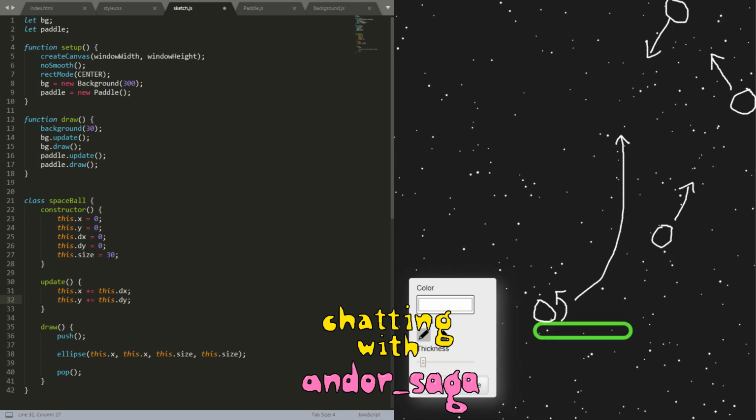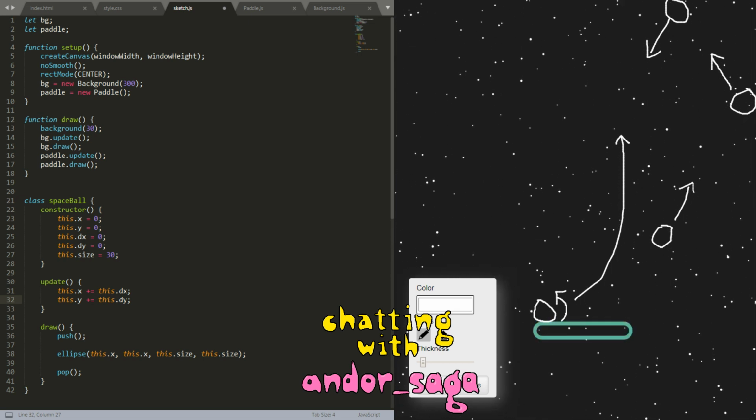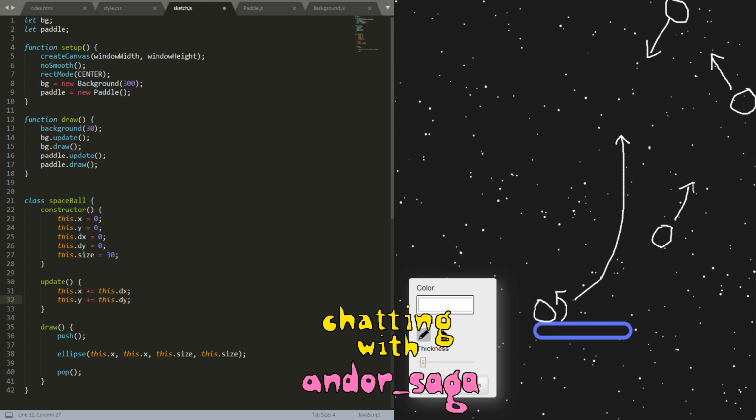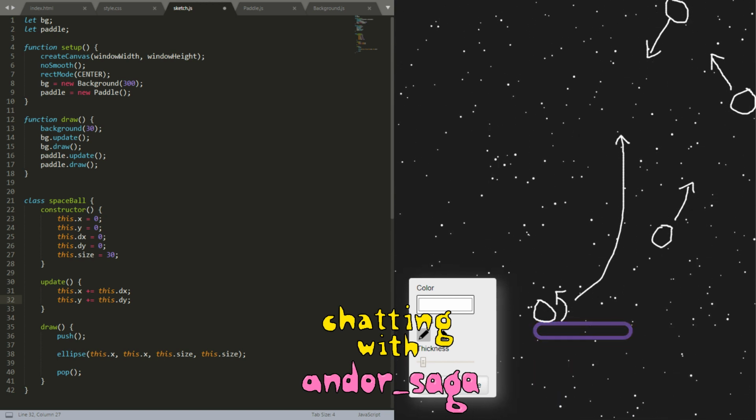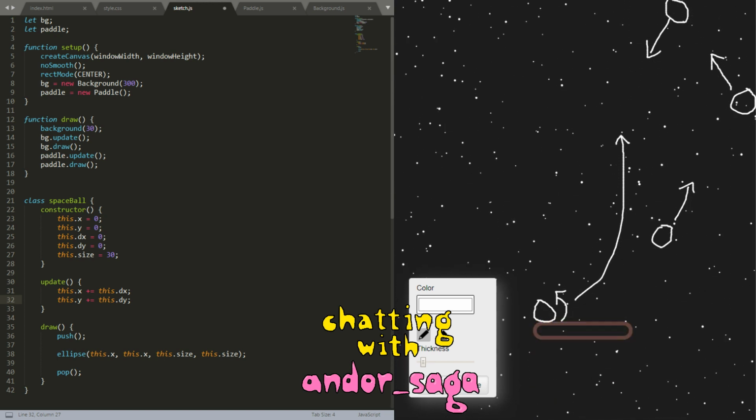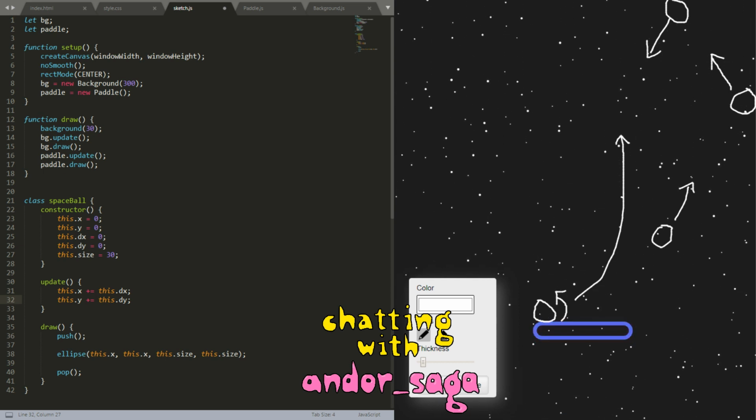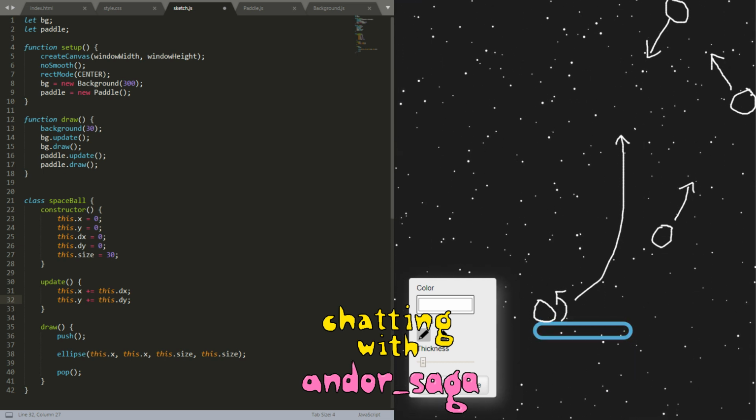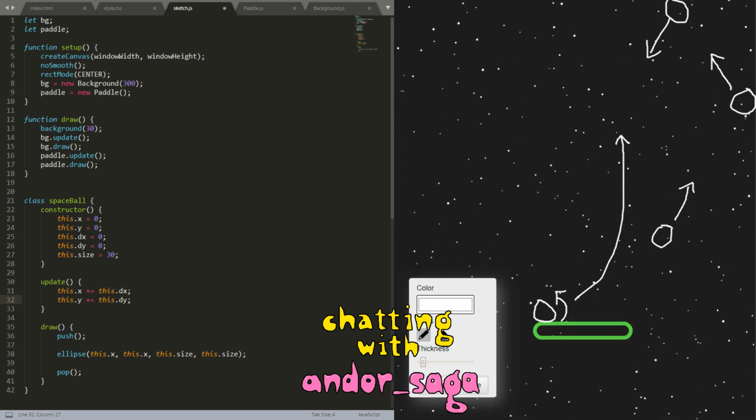I think also depending on how we're rendering the space balls, like if we're rendering from the center, we might have to offset it a bit when it collides with the left side.